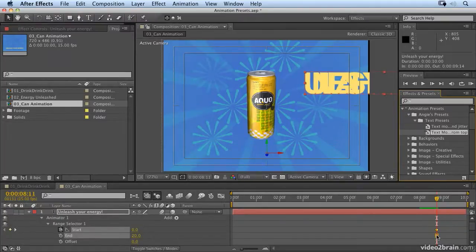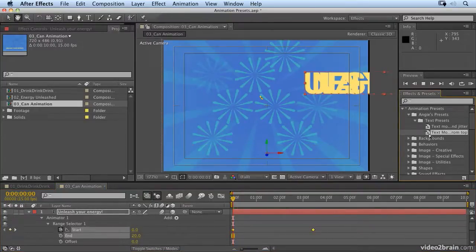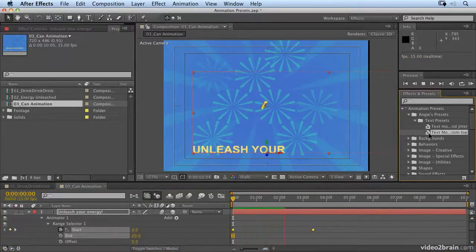And oops, I've done the same again. I've done it where my time marker is, so I'll undo that, move my time marker to the beginning, double click the text animation preset, and now it moves in correctly.